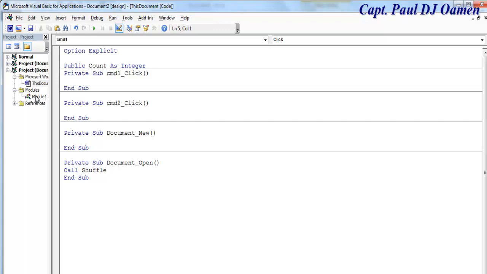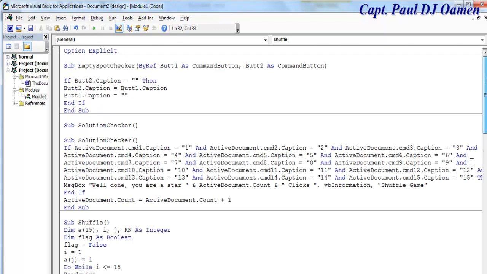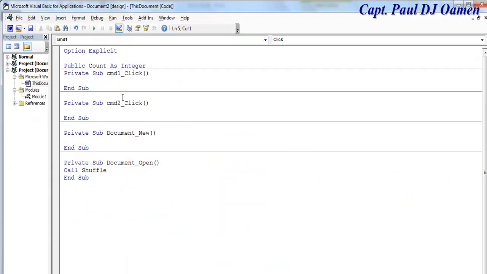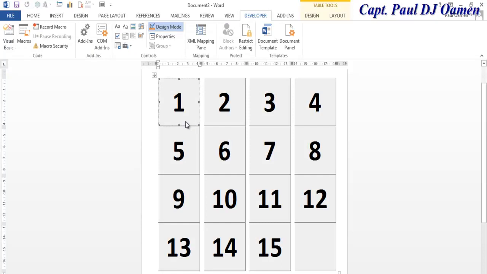Now inside button 1, the first thing I want to do is I'm going to now call empty. You see what I have in here? Empty slot, this very one. Copy that. Double click on button 1 and just enter call empty slot, and that is going to be cmd1 comma cmd2. Close that.